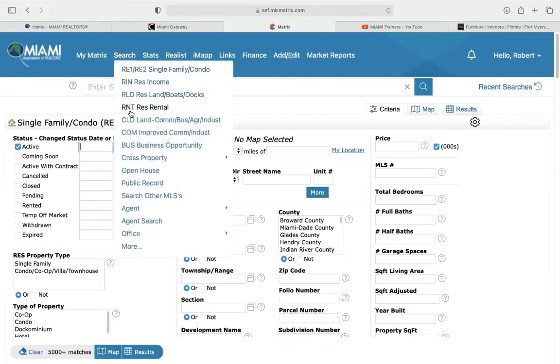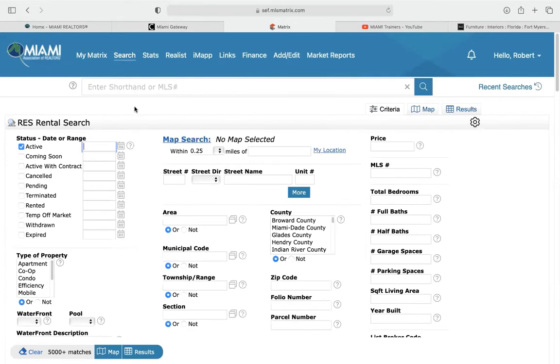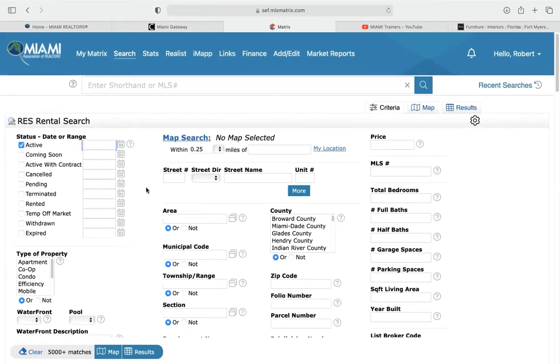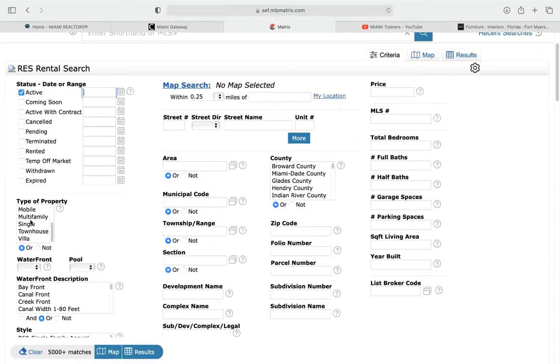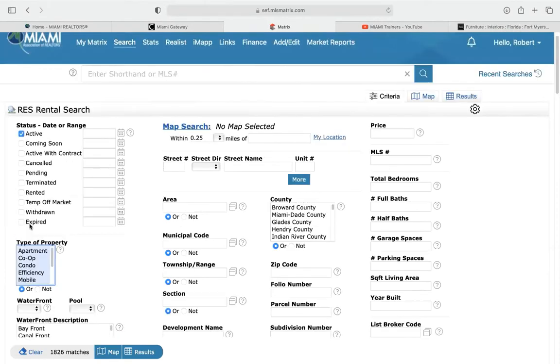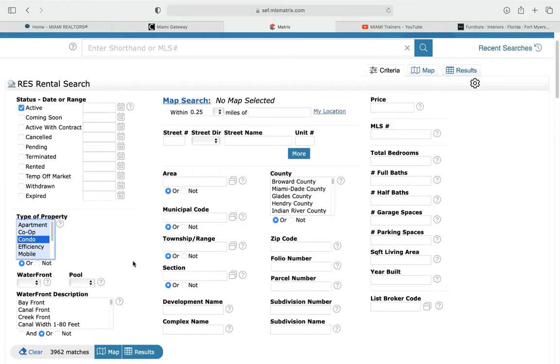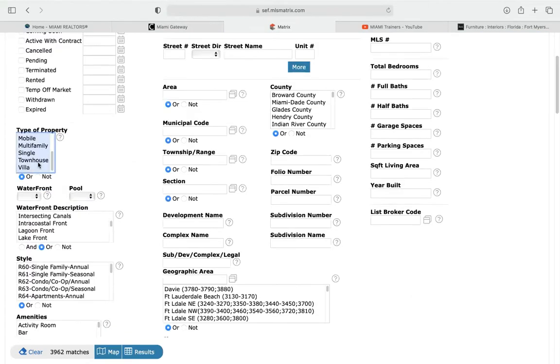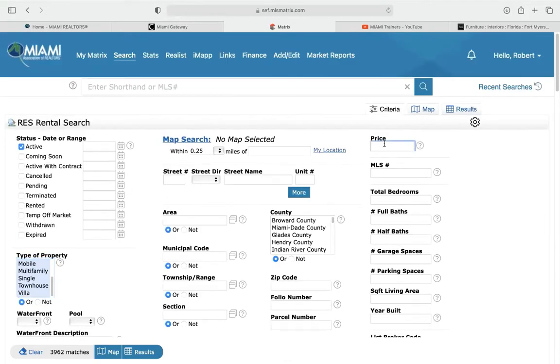All right, moving on to RNT, which is residential rental. This is pretty simple. If you're looking to rent a single family home type of property, select single family home. If you're looking to rent a condo, you're going to select condo. If you're looking to rent a townhome or a villa, you will select that property type. And then in the upper right corner, just make sure you put in your price. When you are looking to purchase a property, you're not going to put in the price in thousands, but here to rent, you are going to put in the amount of zeros that the price contains.